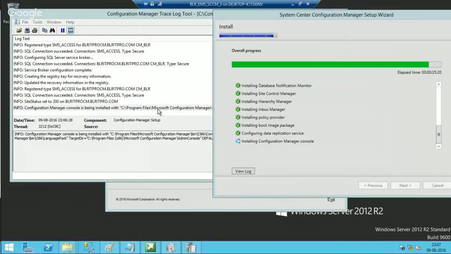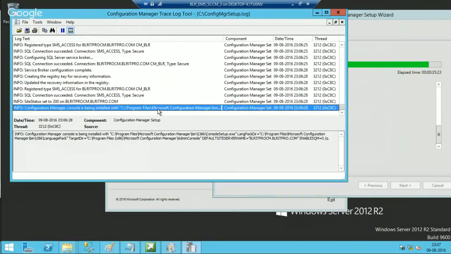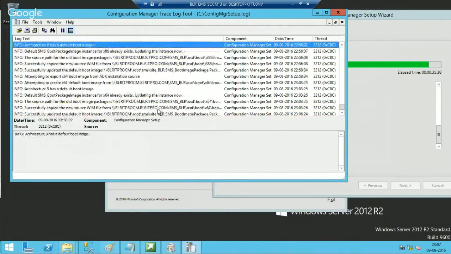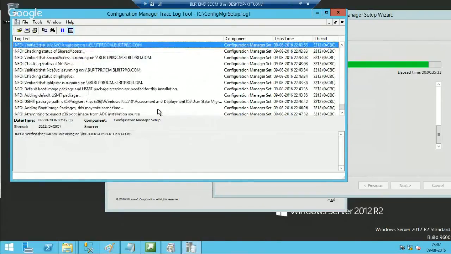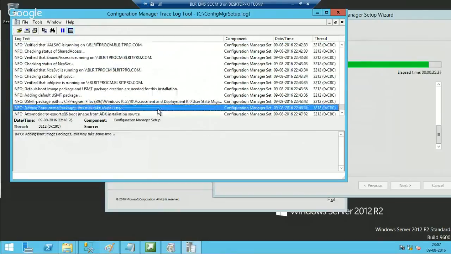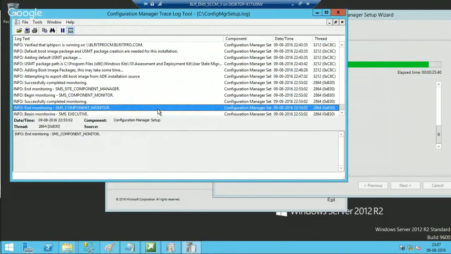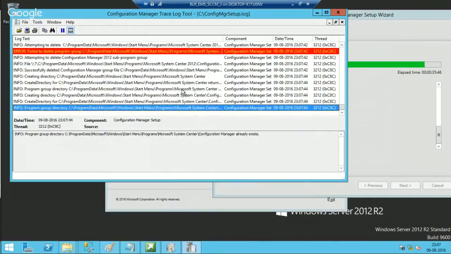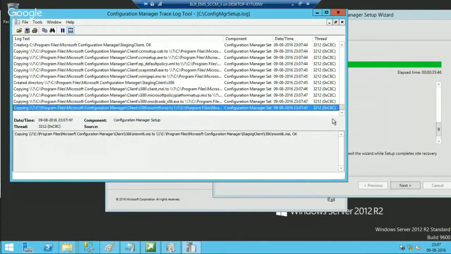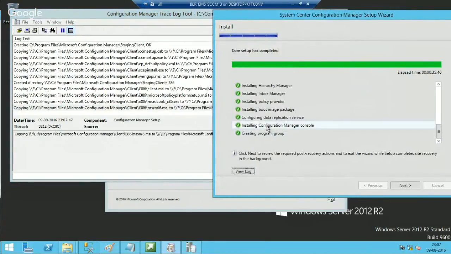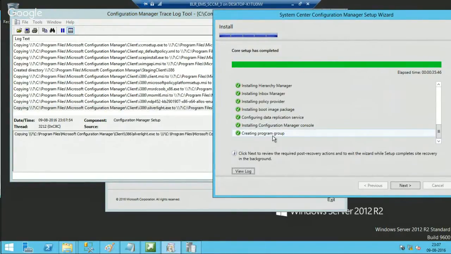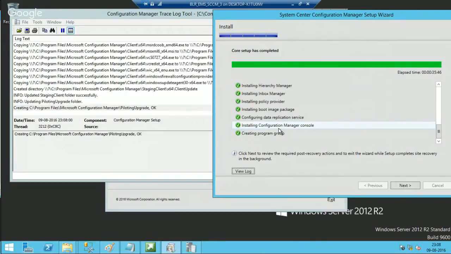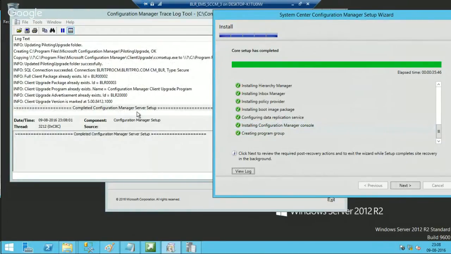Within a couple of minutes it should finish the entire installation process. I'm just going through the log files real quick. I think everything looks okay. You can ignore these red marks. Creating group installation. Creating program group. Completed installing configuration manager. Completed. Okay, so it's done.